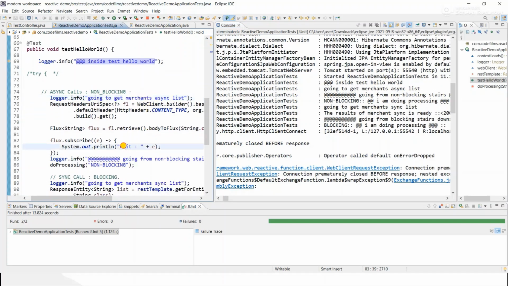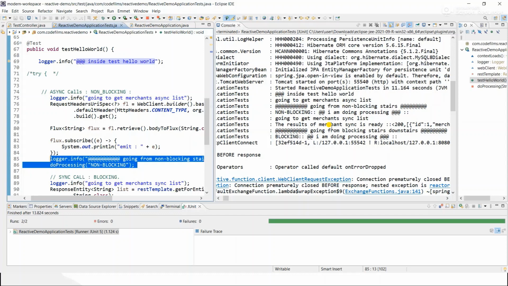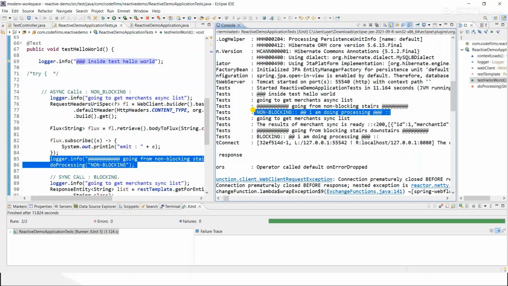Then we don't see this, but it doesn't stop us from going to do what? I'm doing processing non-blocking. You understand? Because this is being executed non-blocking, and I'm doing processing. This is a process that is being executed.